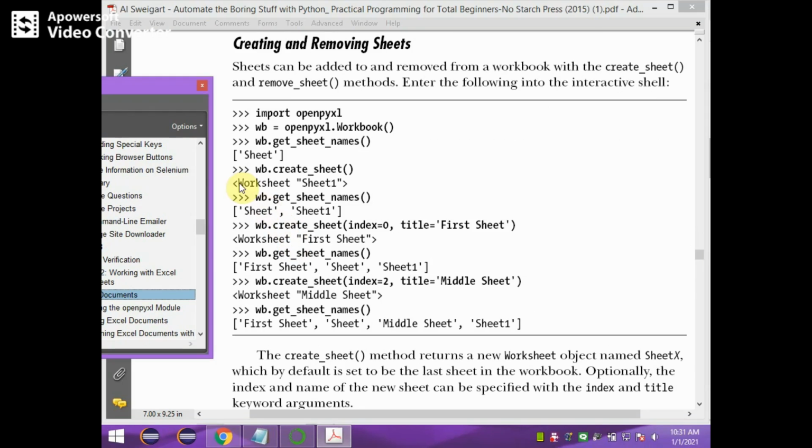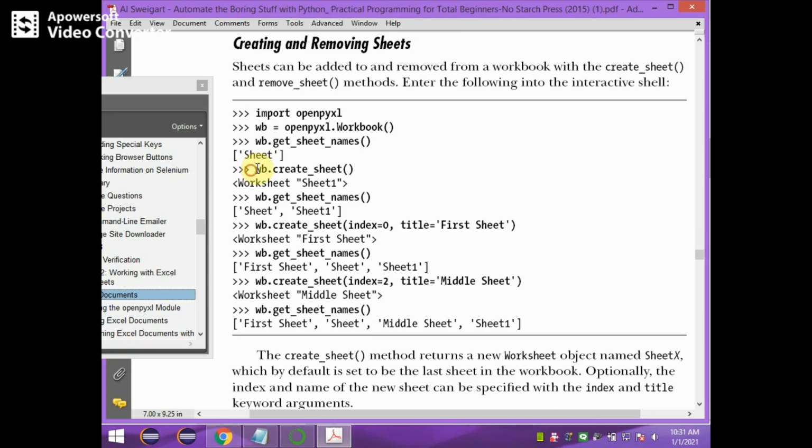If you want to create new sheets, then I can tell wb.create_sheet. It creates a sheet with the name Sheet1. And if you want to display it, wb.get_sheet_names displays Sheet and Sheet1, because the workbook already had the current sheet named Sheet. Now a new sheet is added by the name Sheet1.